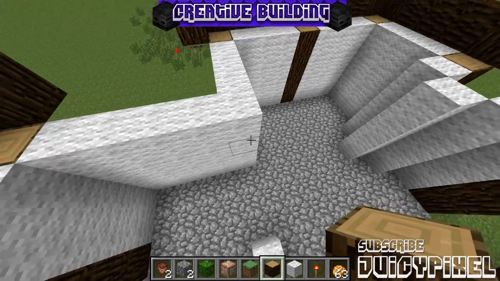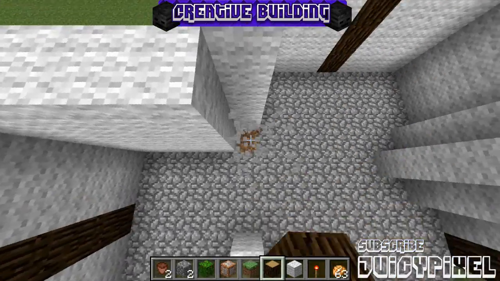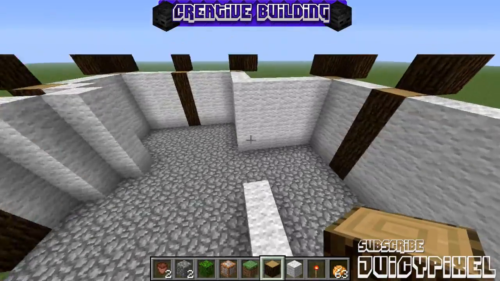Oop, we need 1 by... This needs to be wooden planks up here. Oh, well, no wooden planks, but trunks.